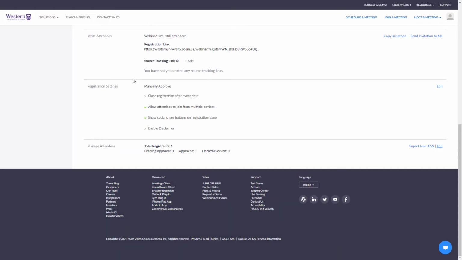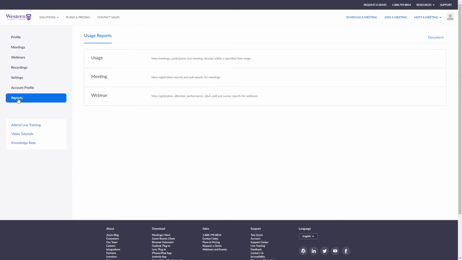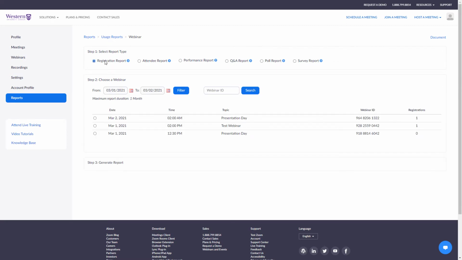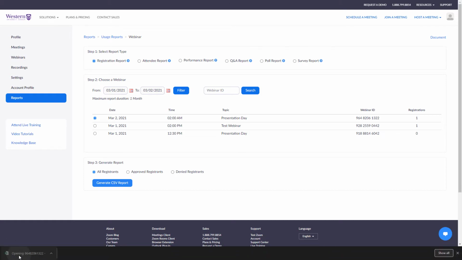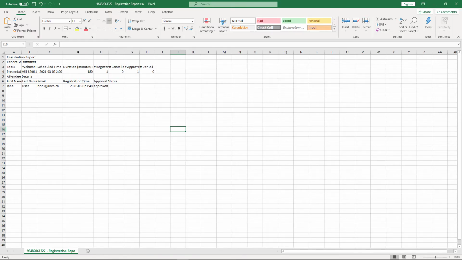In some cases, you may wish to export the list of registrants. To do so, select Reports from the left menu bar, select Webinar, Registration Report, and choose the webinar in question. If desired, filter by approved or denied registrants, and click Generate CSV Report. Opening the file in Excel, we can see the list of registrants.